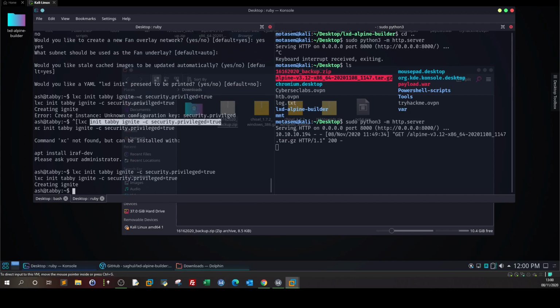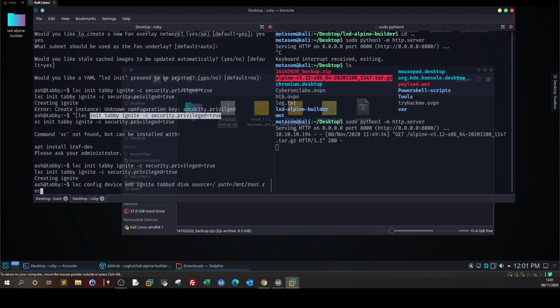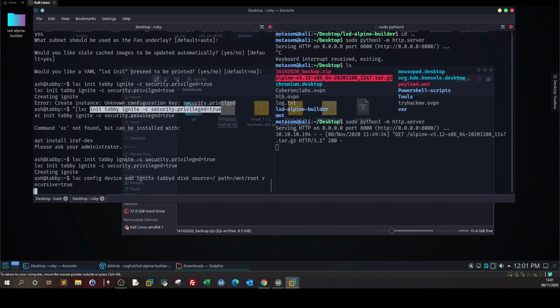Finally. Okay, now the next thing we specify is that we want to mount the root file system to the container. We can do that by adding the device: lxc config device add ignite, let's say Tabby, Tabby-D stands for Tabby device, and disk. Specify the source. The source will be everything, and then the destination or the path will be /mnt/root, recursive=true.